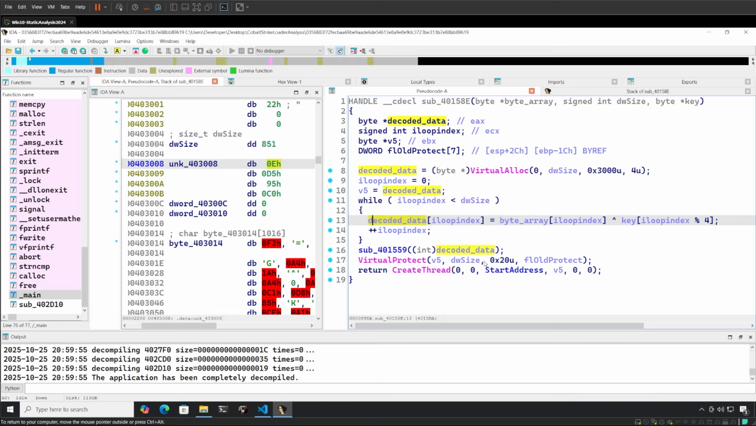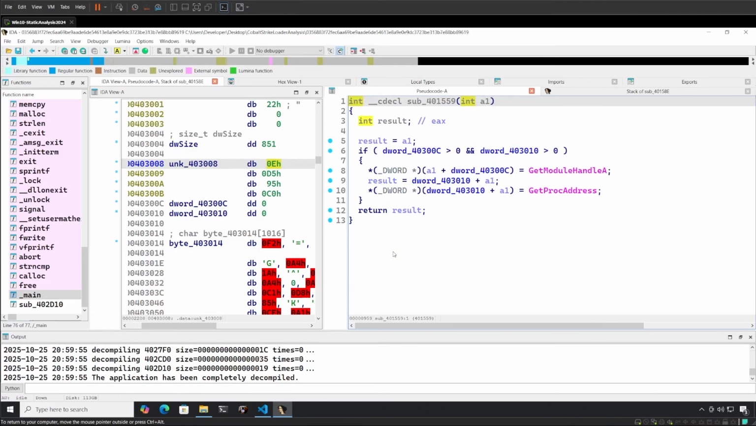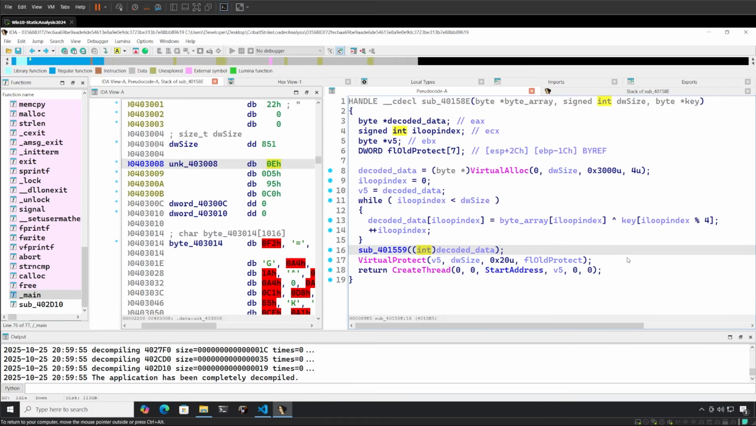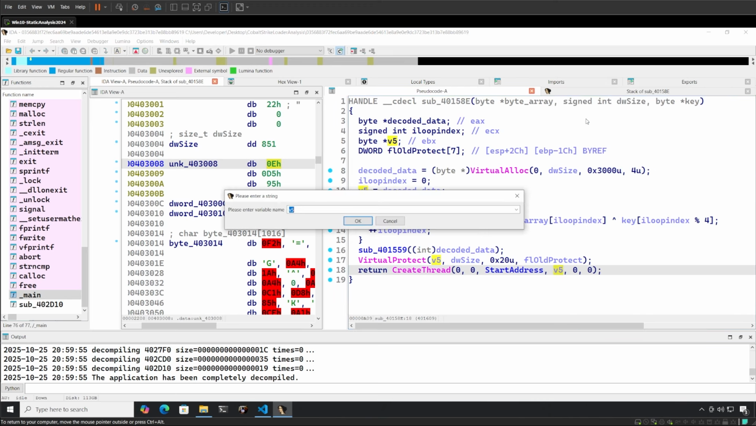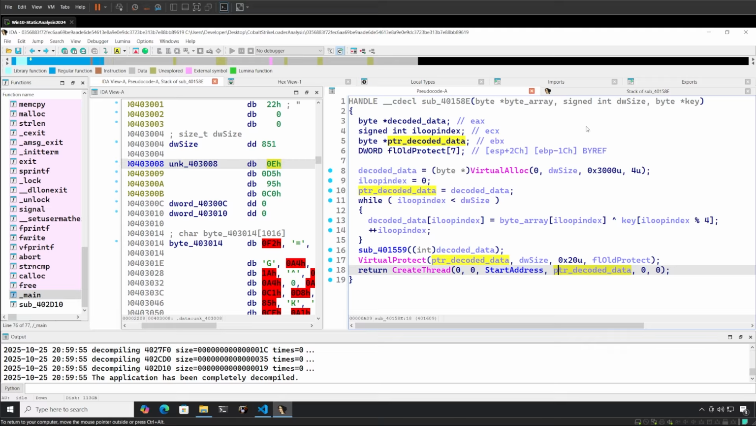data. This decoded data is being sent to this function, and from here we see that there is some GetProcAddress, GetModuleHandle, and after that we see that v5 has been assigned this decoded data. We are using this to start a new thread. So let me rename this ptr decoded data. We can see that a thread is being created with this decoded data, so this looks like shellcode.